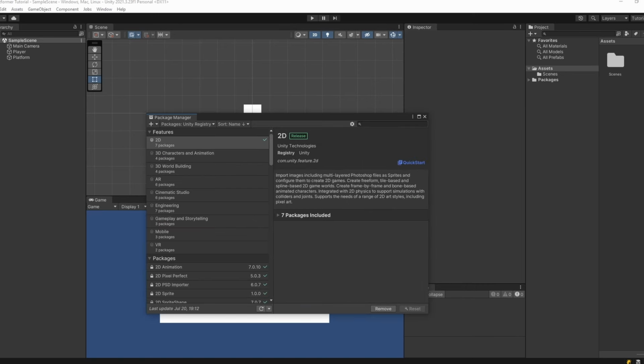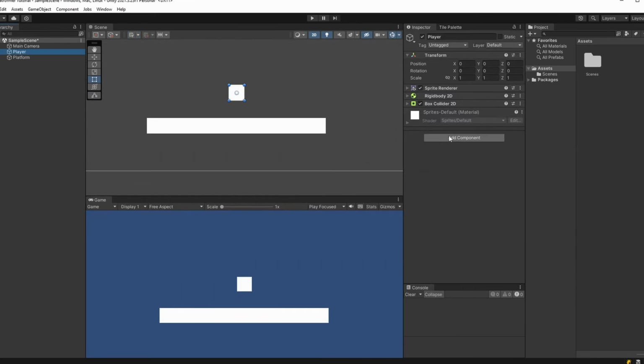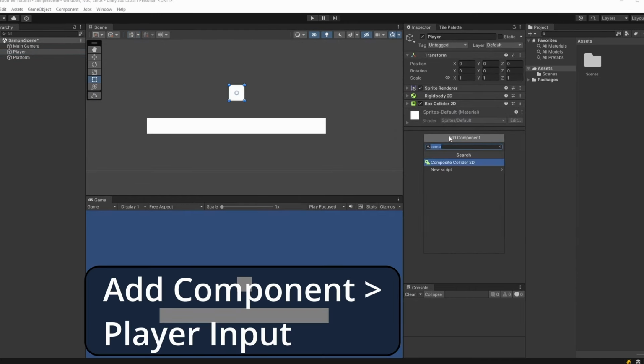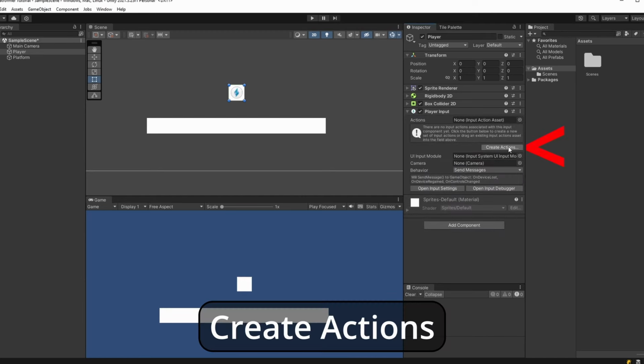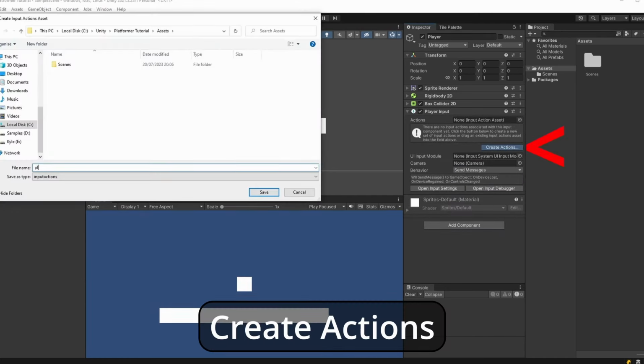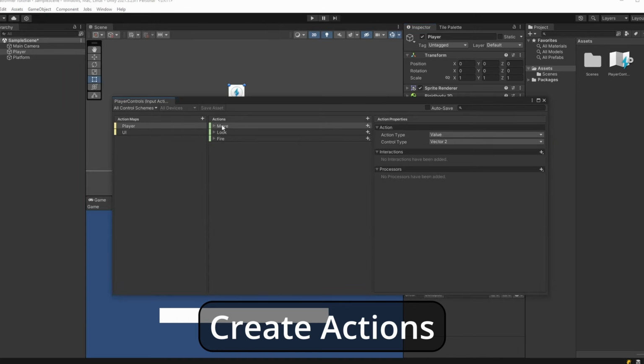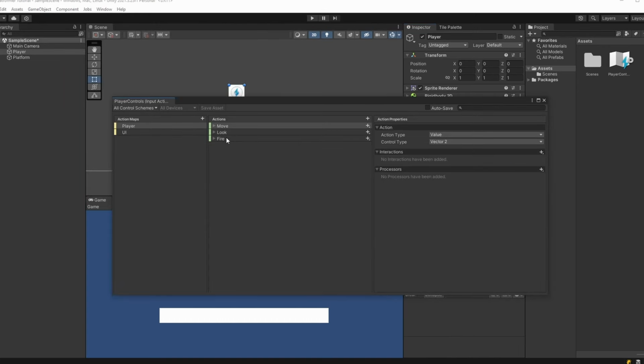So once we've restarted, close our package manager, select your player, click Add Component, and search Player Input. We'll add our player input to our player. We have no actions yet, so click Create Actions. We'll call this Player Controls. Now you can see by default we've got some actions set up for us. So we've got our movement, which is all we need for now. We'll add our jump later once we get to it.